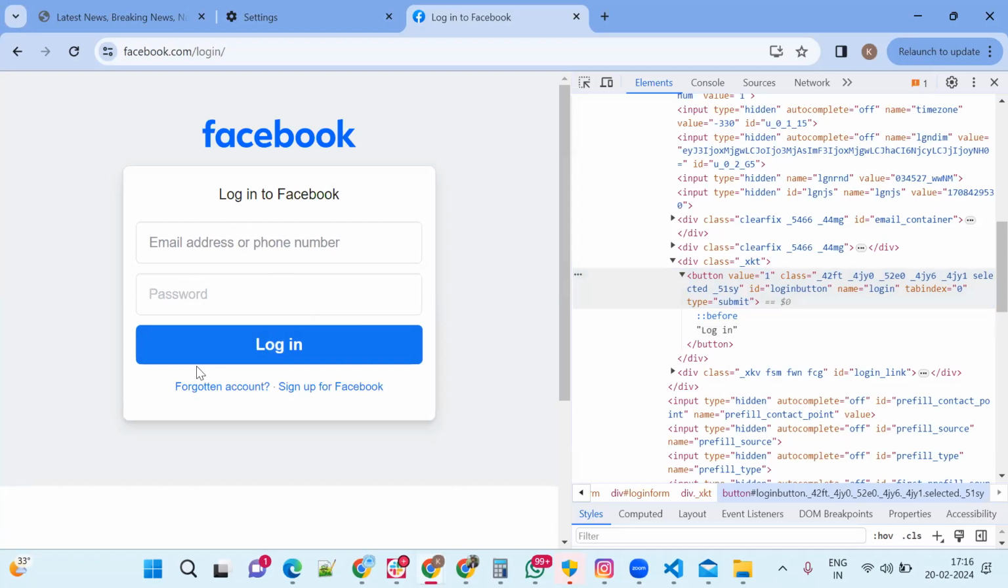Now once again, this is an HTML page. Because it's a website, a web page should contain HTML code. So that is there here. Now this kind of element is also an HTML element.